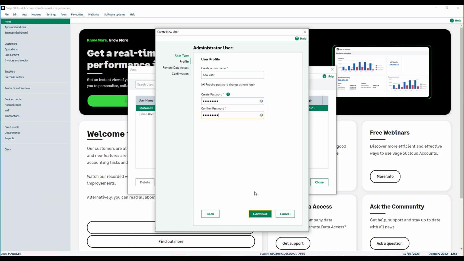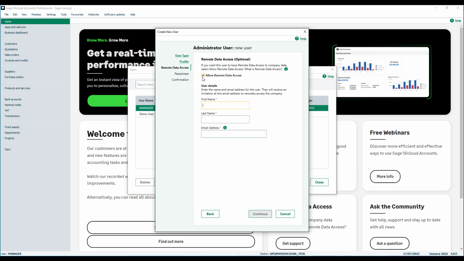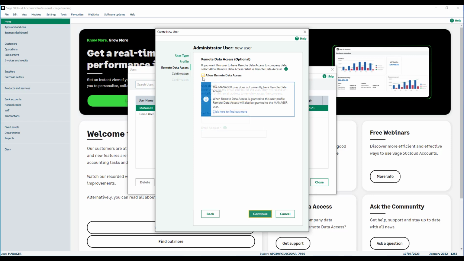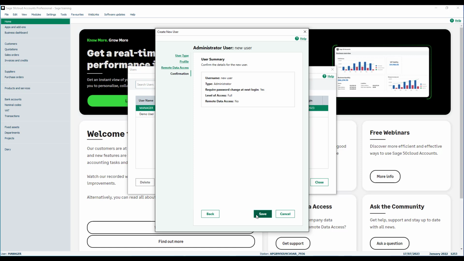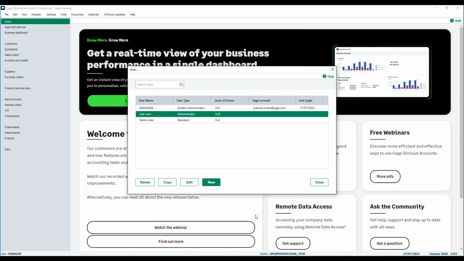Click Continue. If your data is shared using remote data access and you want this user to access this company remotely, click Allow Remote Data Access, then complete their user details. Click Continue. Check the user summary details are correct and click Save. Your new administrator user type appears in the list. To create an additional user, click New.